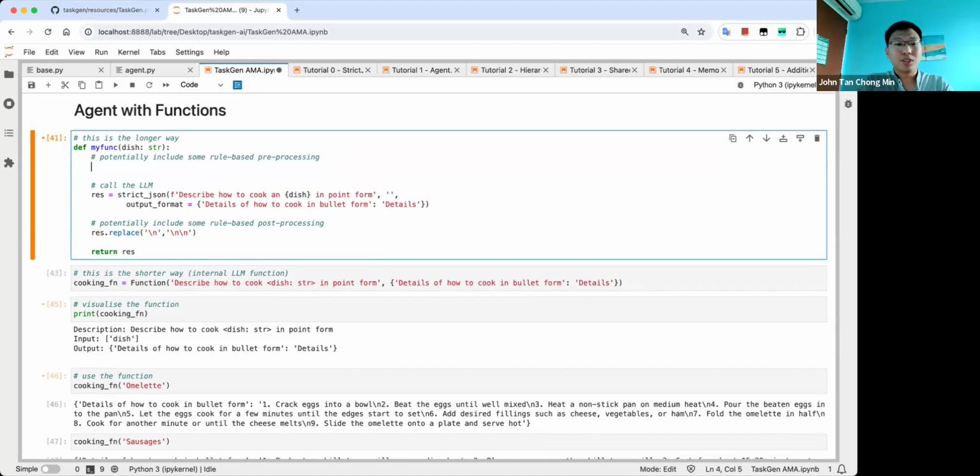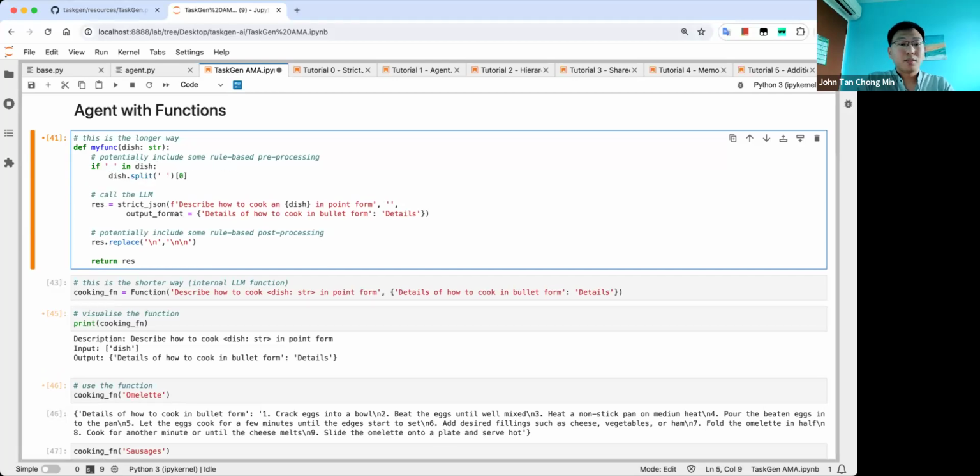Over here, what you can do is you can just use dish.split. You can split the dish by basically a space. So if let's say your dish is omelette with fried rice, maybe you just only want the first letter. So yeah, we can do something like that.